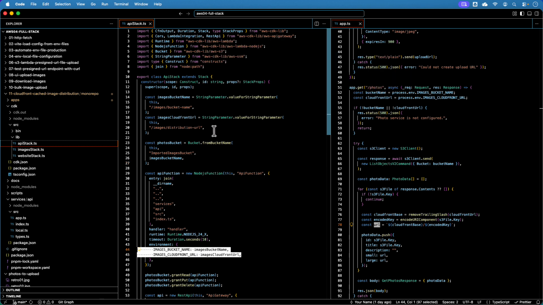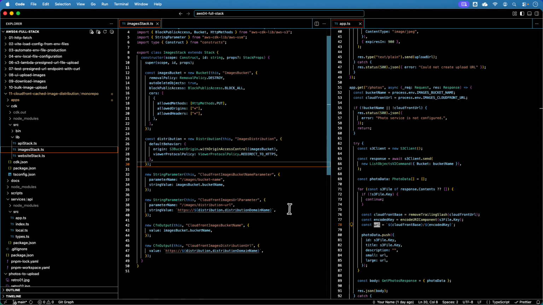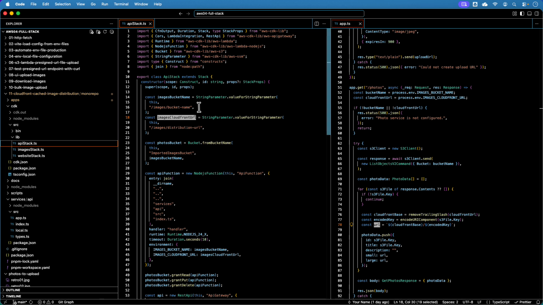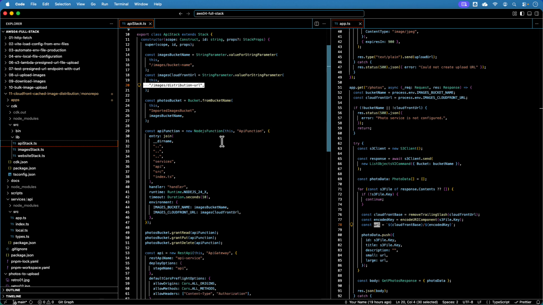Accessing both of these things via SSM parameters, the images bucket name and the images CloudFront URL. And if we just go back to the images stack, we can see that both of these were actually being stored by the stack. There's the bucket name and there's the distribution URL. So back to the API stack, the bucket name and the distribution URL are here. They're read in, and then pretty much everything else proceeds exactly as it did before.